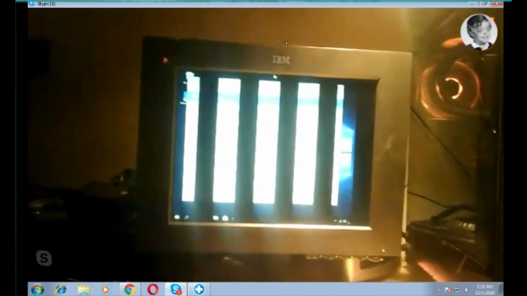LogMeIn123 or just LogMeIn? LogMeIn123.com. Okay. I don't know what's up. It worked for 10 minutes and now this happened. Okay. Yeah, I can see the website now.